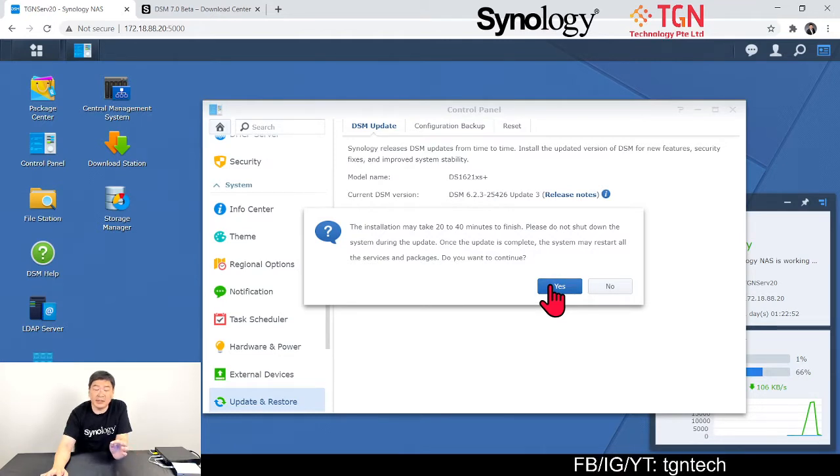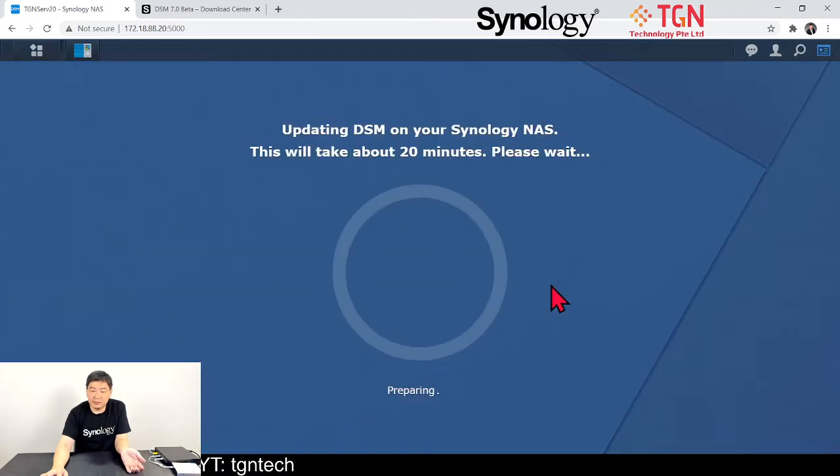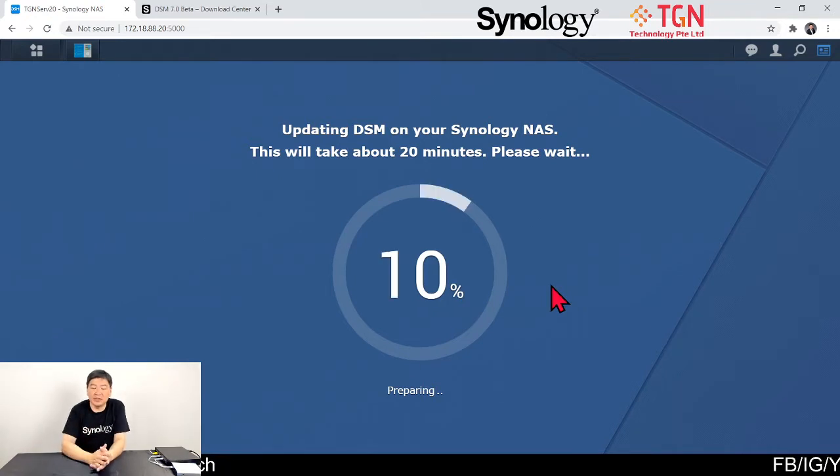While it is being updated, do not switch off your NAS. Make sure the NAS has power, or else you're going to have issues. Like I mentioned earlier, once the update is complete, the system will restart all the services and packages. Right now I'm just going to click yes, and it's going to take at least 20 minutes for the whole process to go through.